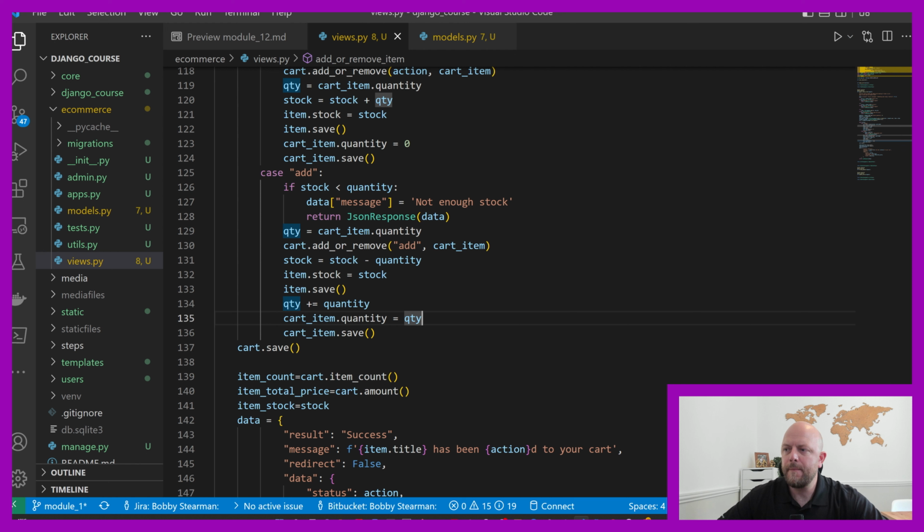Data, quantity. So get the quantity of the cart item. We change the database by adding or removing. We're posting through the action of add. The stock, because we're adding into our cart, we're removing it from stock, so we minus. So these are the opposite. One of them we're adding, one of them we're removing. Then we save the cart.